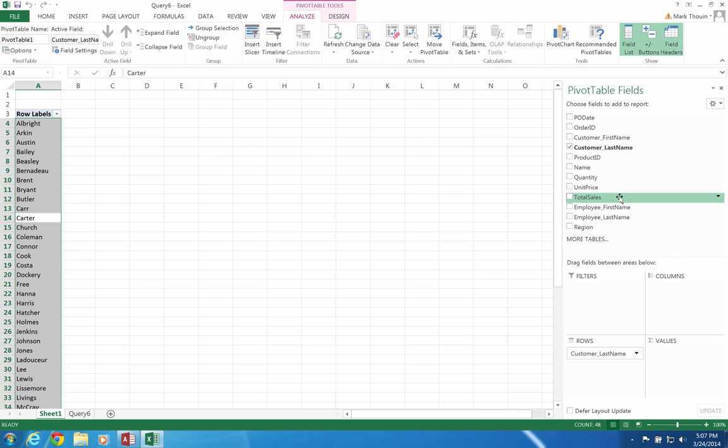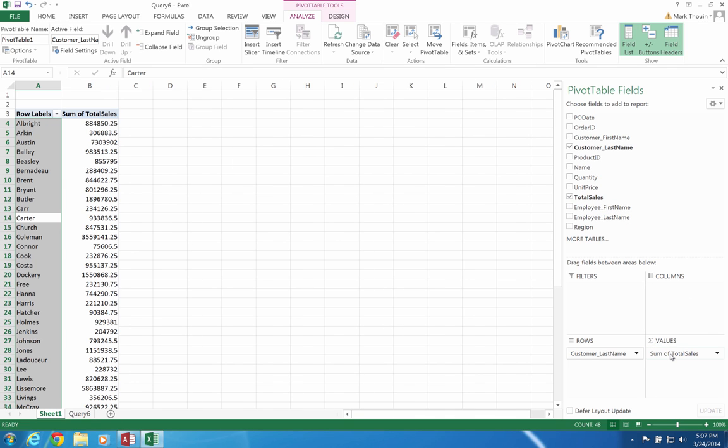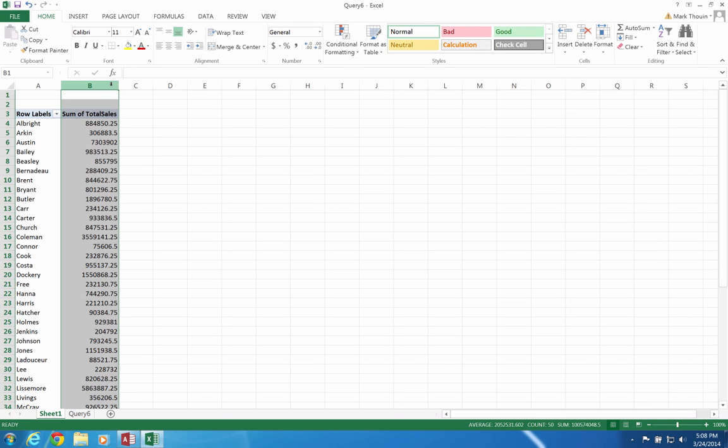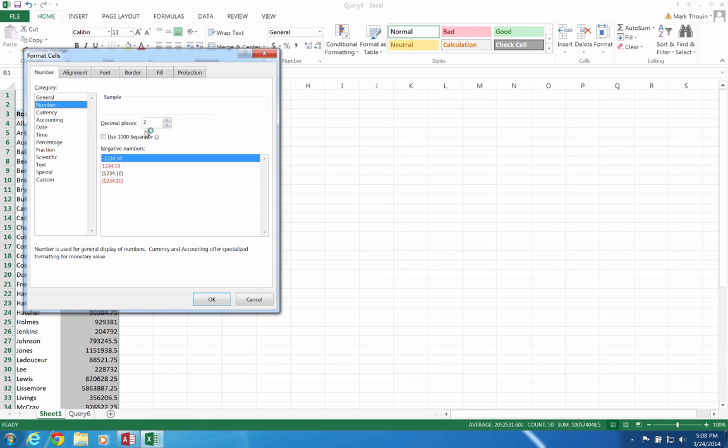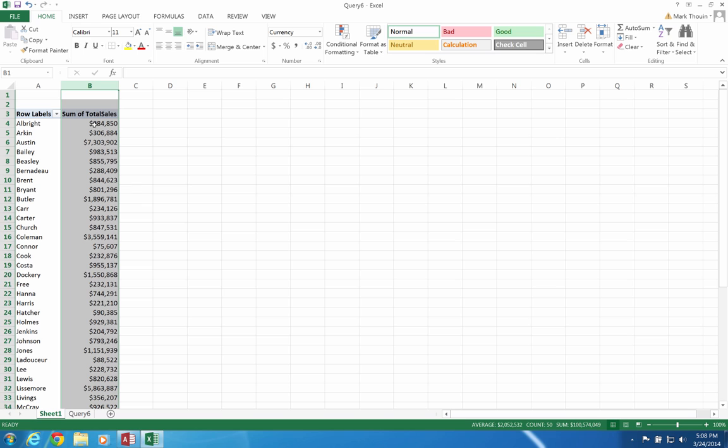I would like for this total sales to show up as a value that I'm going to sum. So I click and drag total sales to my values, and I get the following. And believe it or not, this actually looks pretty good. I may want to format the column so it looks a little bit easier to read. So I right click on the column, hit format cells. I'm going to choose number with thousand separators. I'll choose currency. No decimal places, and I get the following.